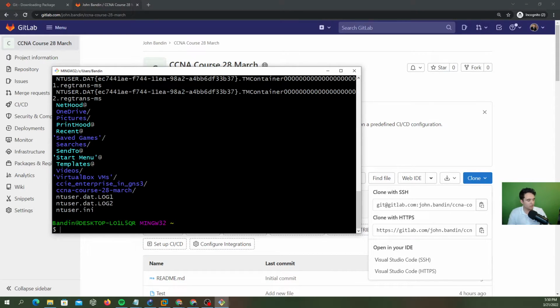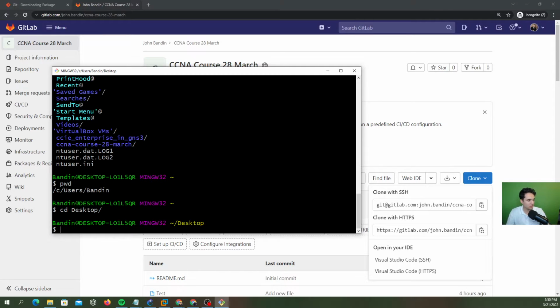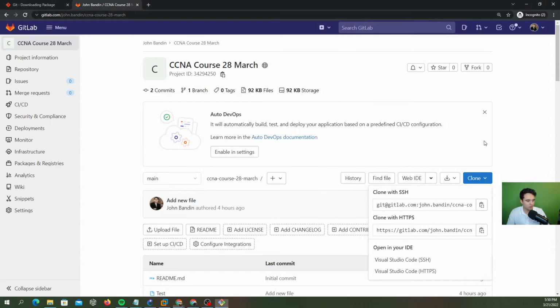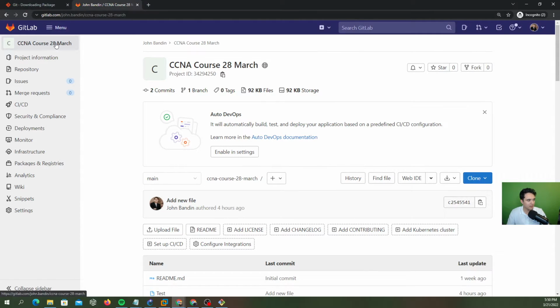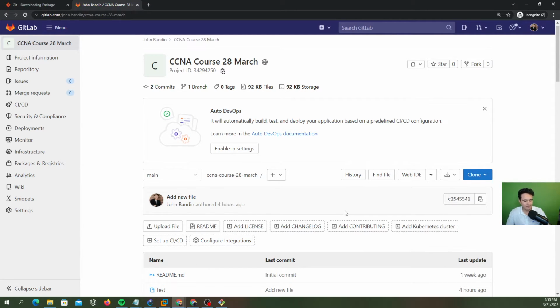So what I want to do is get to our desktop using cd, capital D, and tab it out. Now we're in our desktop folder, and I want to git clone this repo here. So the command is git clone. Then we're going to go back to our GitLab repo, hit this clone button, and copy that.